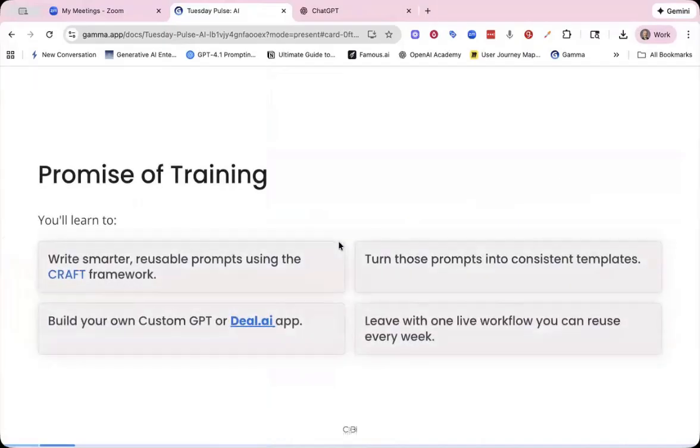The promise of this training is that you're going to learn to write smarter, reusable prompts using a CRAFT framework, or it could be the CREATE framework if you've been part of any of my previous webinars. I go between CRAFT and CREATE, but they're kind of the same. It's just getting used to the letters of the acronym itself. Then turn these prompts into consistent templates and build your own custom GPT or a Deal.ai app if you have Deal.ai, and leave with a workflow that you can reuse every week.